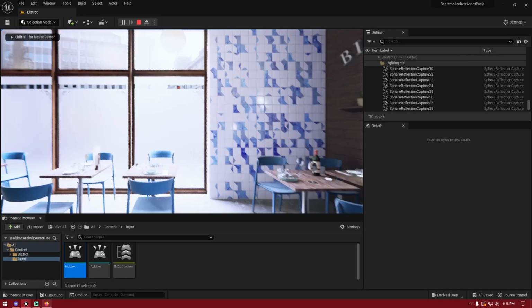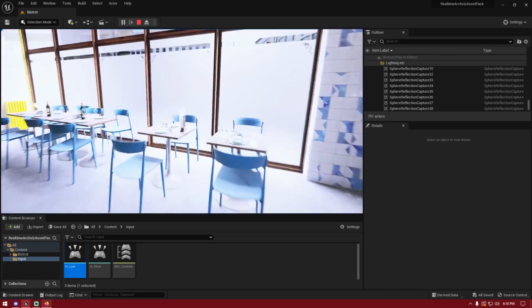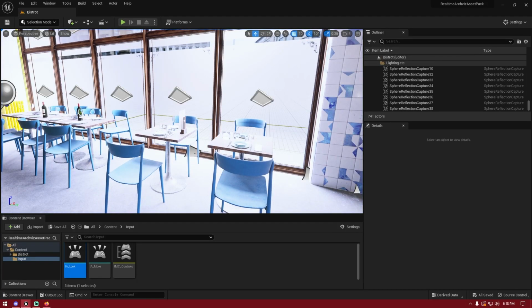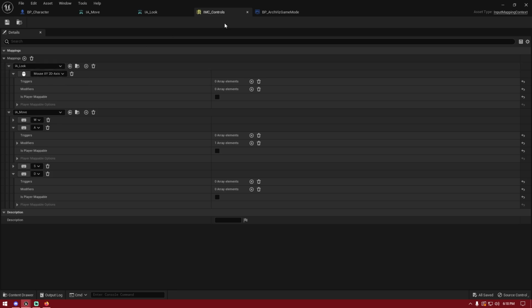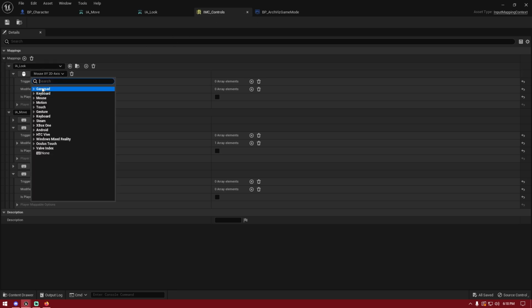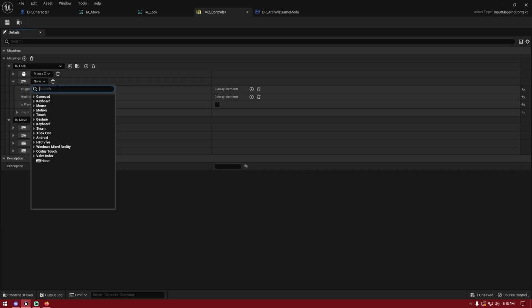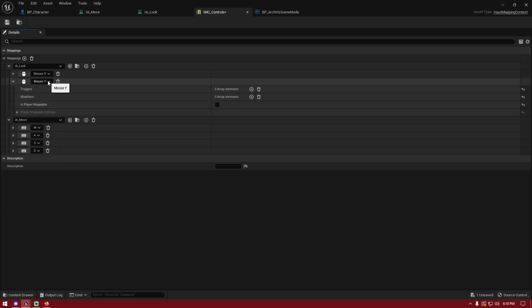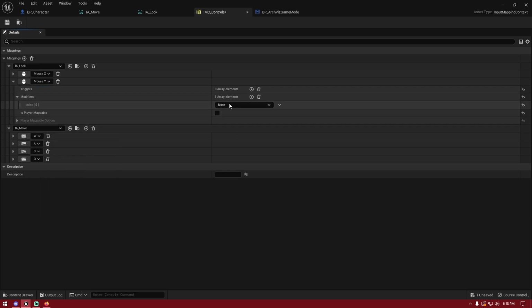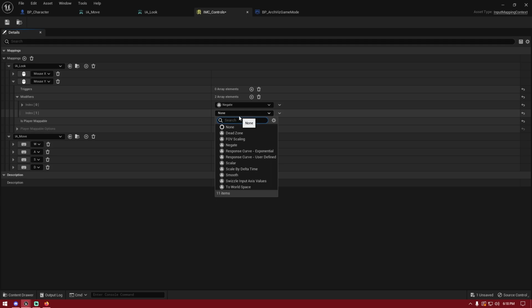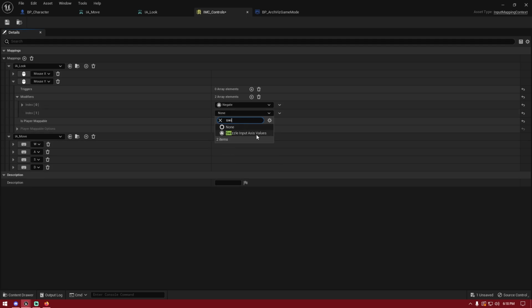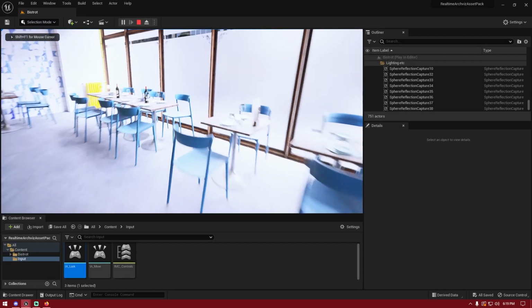Something I noticed is that our vertical input for looking around is actually reversed. So what we're going to have to do here is in the input mapping controls, type in mouse, and we're actually going to split this up. So we have mouse X, and then we'll have mouse Y. Now for mouse Y, go to modifiers, just change it to negate. We also need the swizzle. Alright, there we go. So that fixes everything.